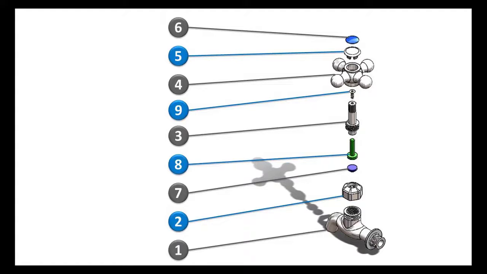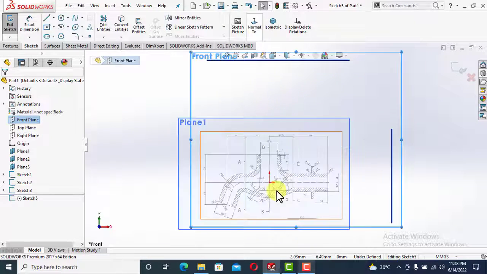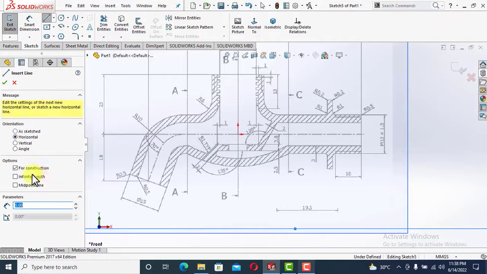Open the file of component 1 in SolidWorks. See, the orthographic views are already set up. Select front plane and start sketching the transverse section of the tap body. Draw horizontal and vertical axes.